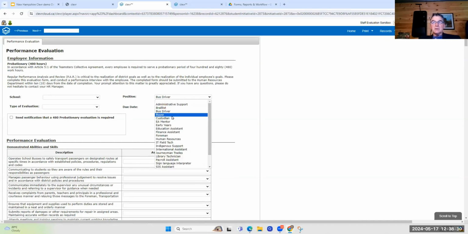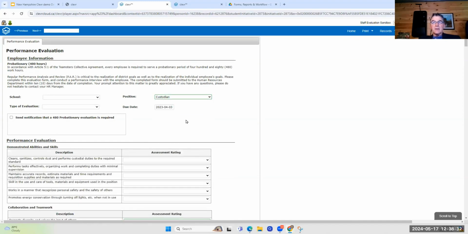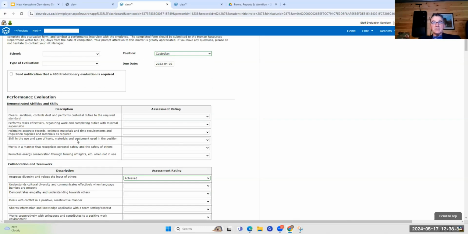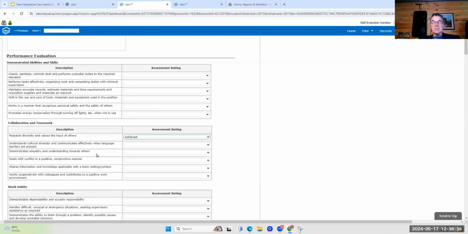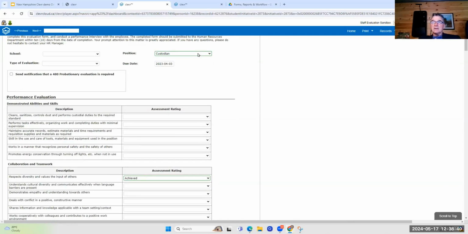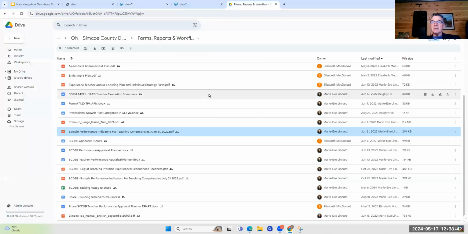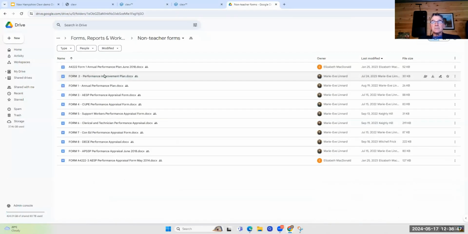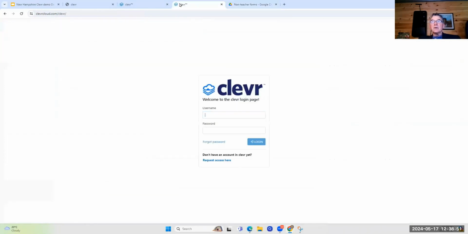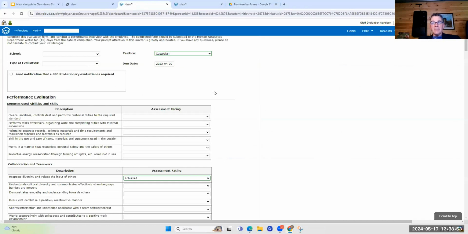If I switch this to custodian, the custodian skills and abilities change, but all of the other components stay the same. So this was that district that took, maybe I even have it here. Yeah, they had all of these non-teaching forms. And instead of having separate forms for each group, now they have an integrated environment on one form.